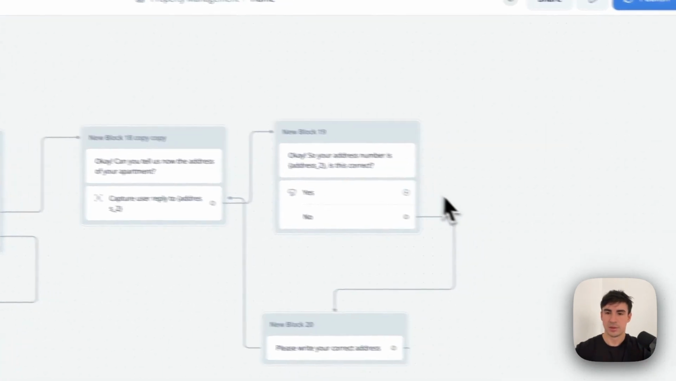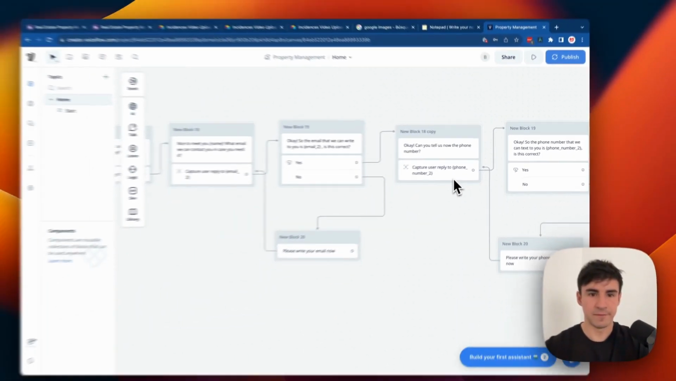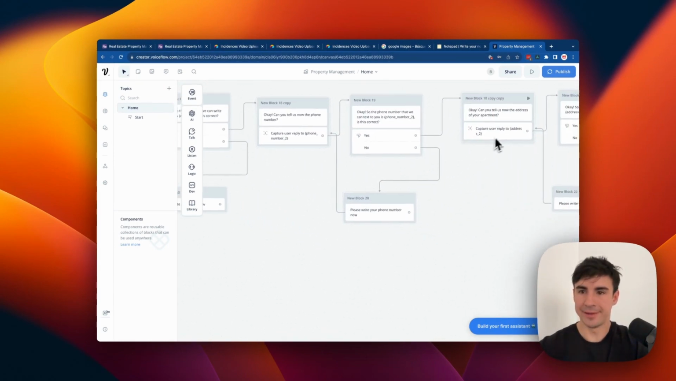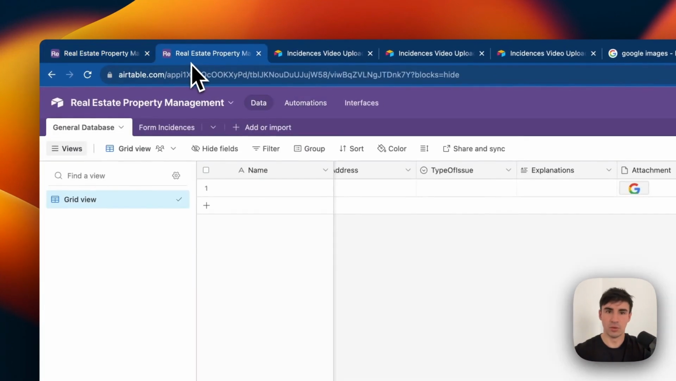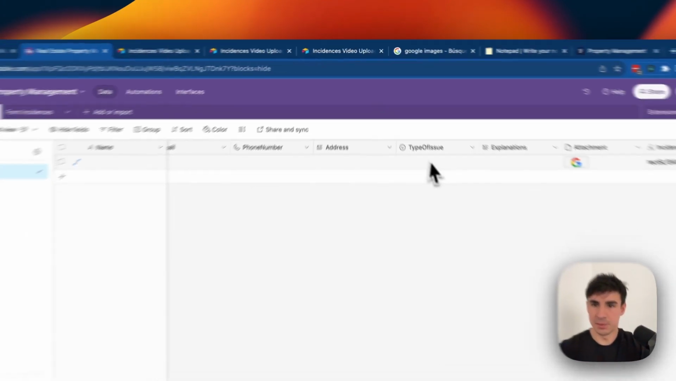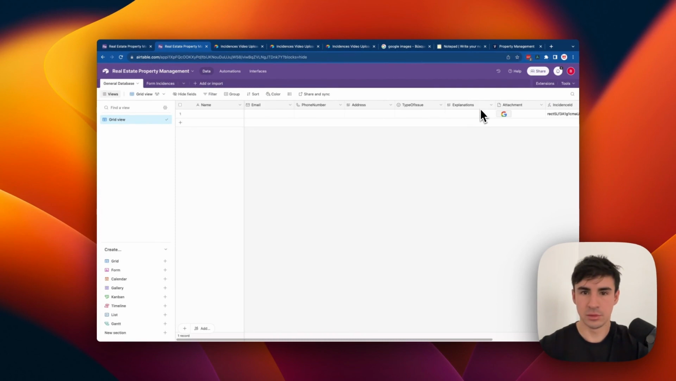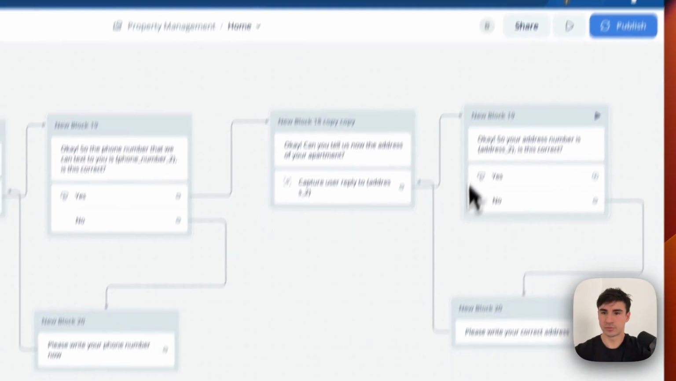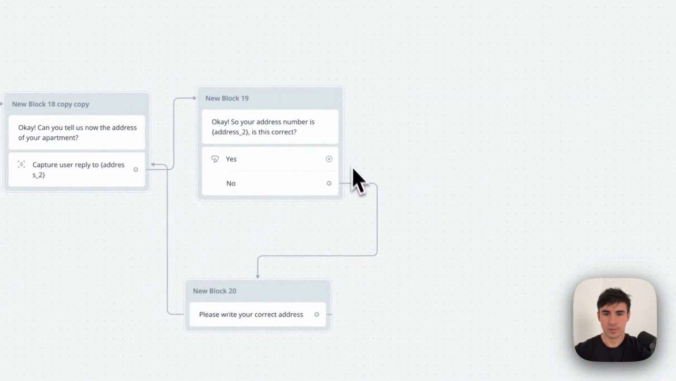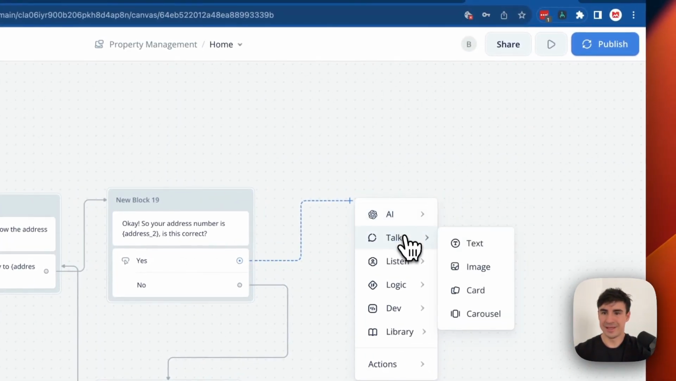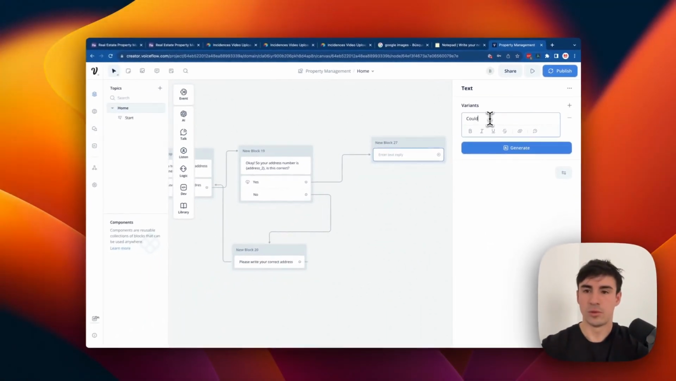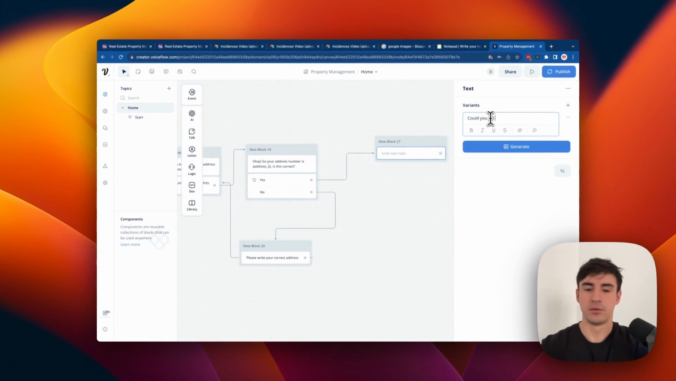Okay, so now we already have the name, the email, the phone number, the address, and now let's take a look at what other fields we need. So we need the type of issue and the explanation. Okay, so let's go to VoiceFlow, and now let's create here a text block. Okay, could you tell us a bit more about the issue?